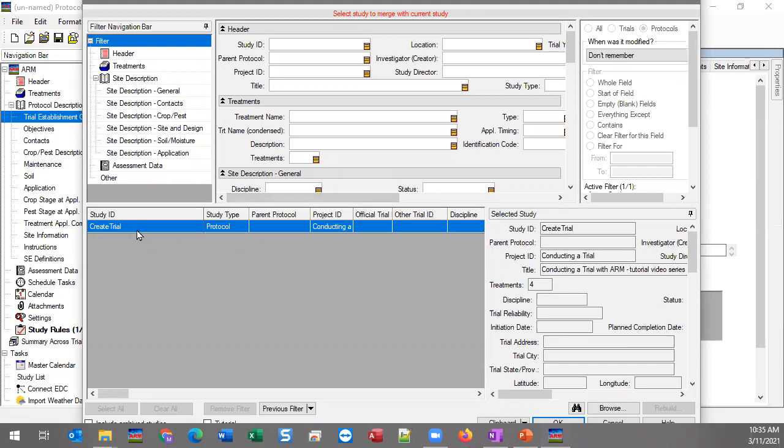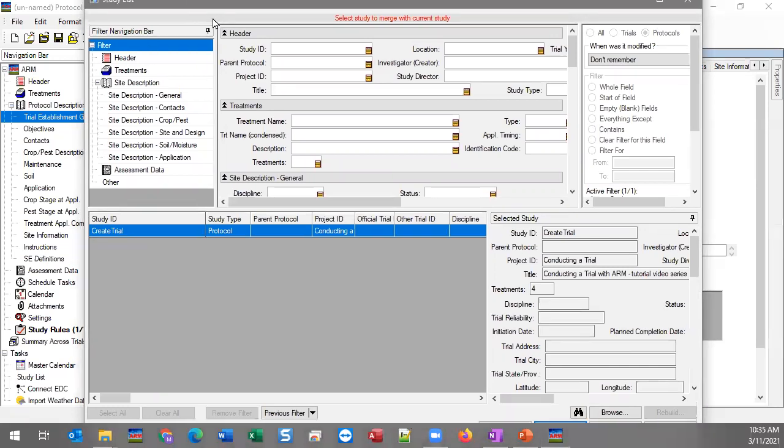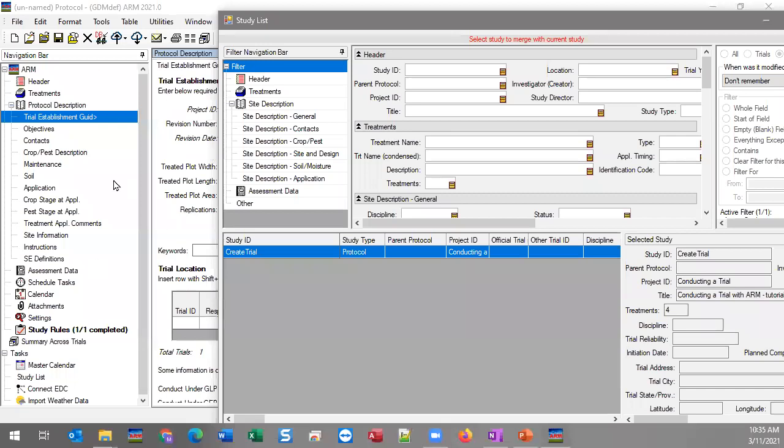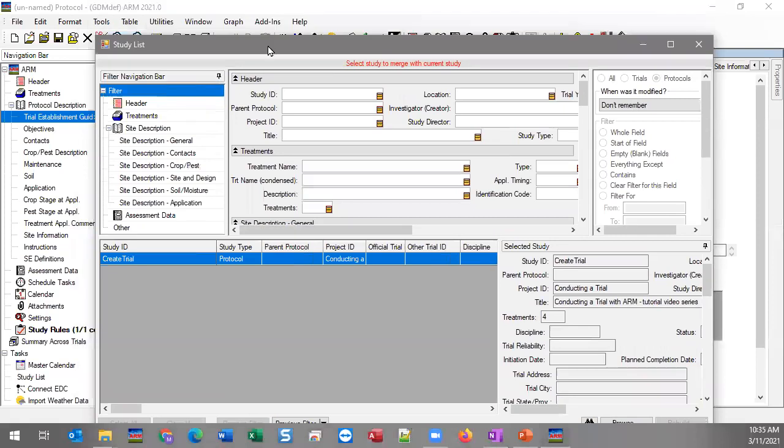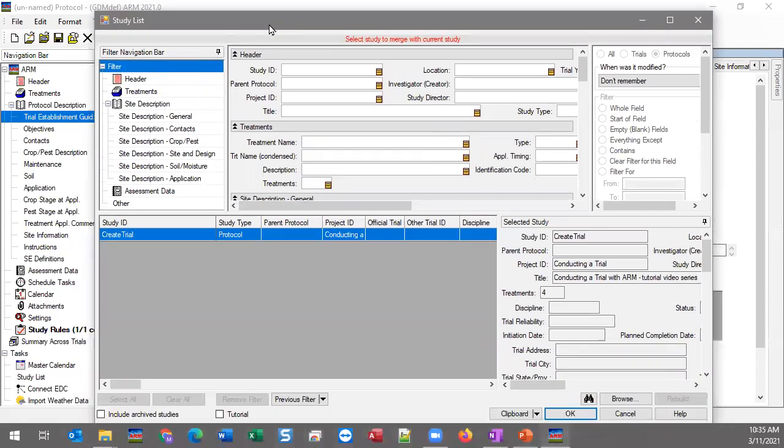Here I've got a protocol in my study list that was last year's protocol, for example. We're not actually going to change anything about this protocol, but instead we're going to choose information in that protocol to copy into this file I have open right now, which of course is this nice empty one that doesn't have anything in it. That's why we want to leverage the merge to fill it with something.